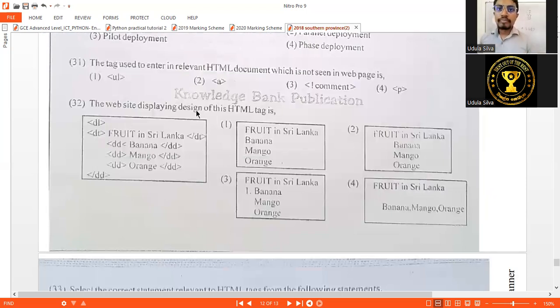31. The tag used to enter relevant HTML document, which is not seen in web pages. A tag used to enter in relevant HTML document, which is not seen in web page. Comment. You don't see the comment, right? 32. The website displaying design of the HTML tag is what?